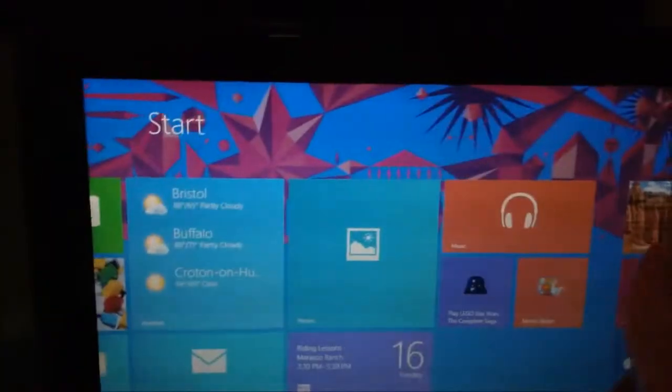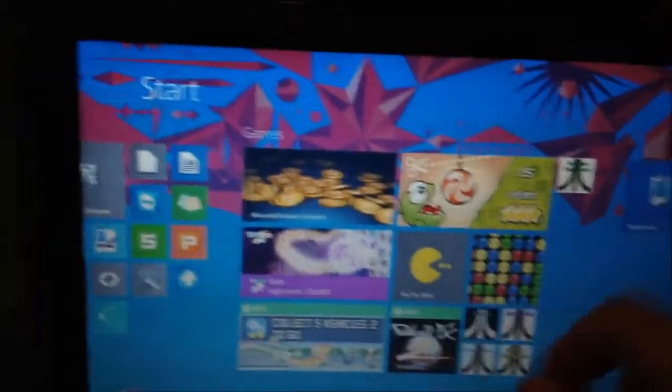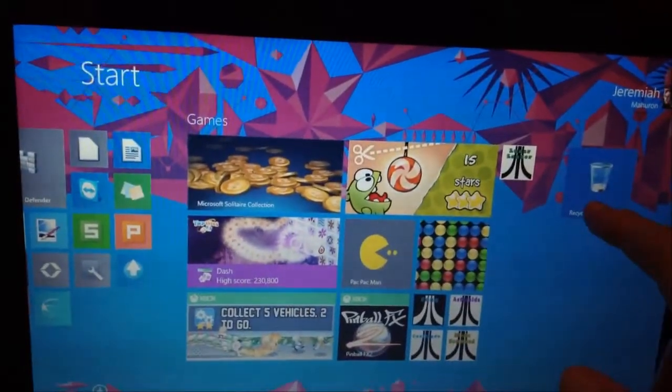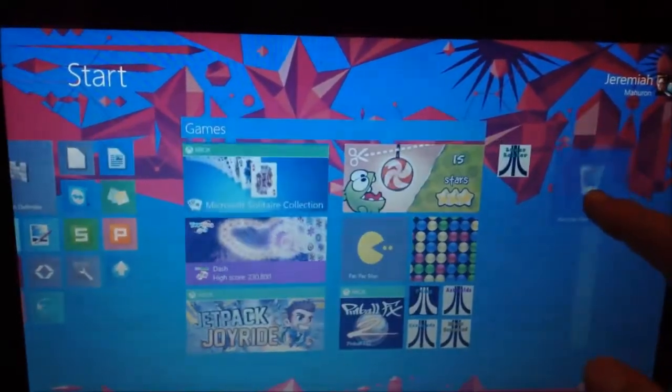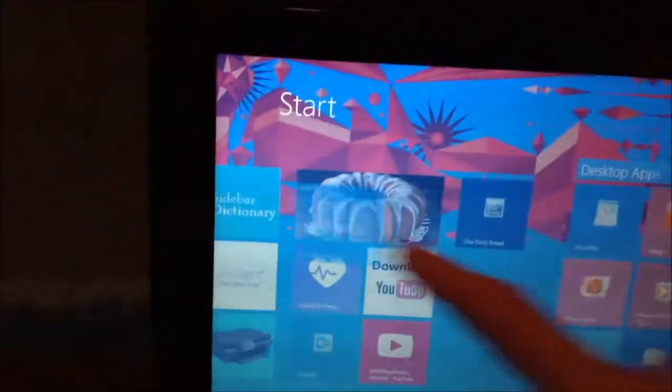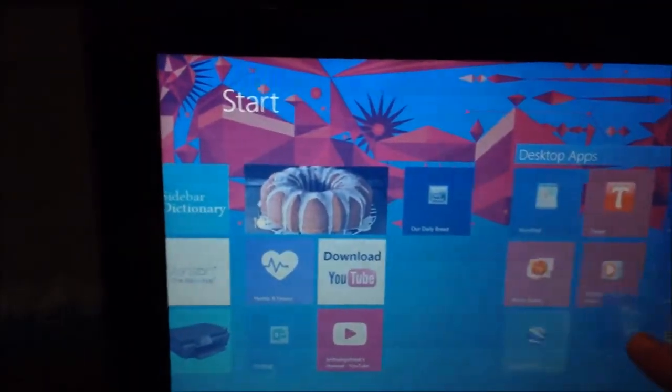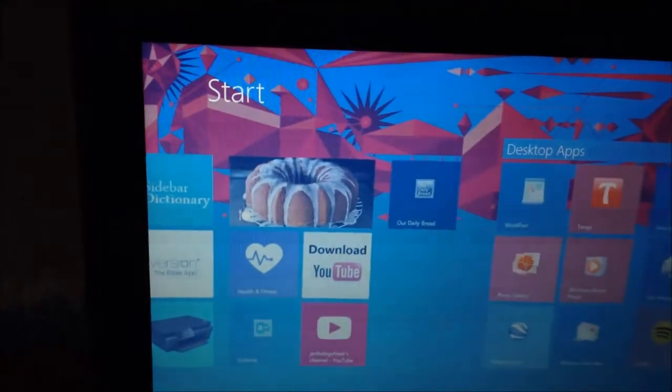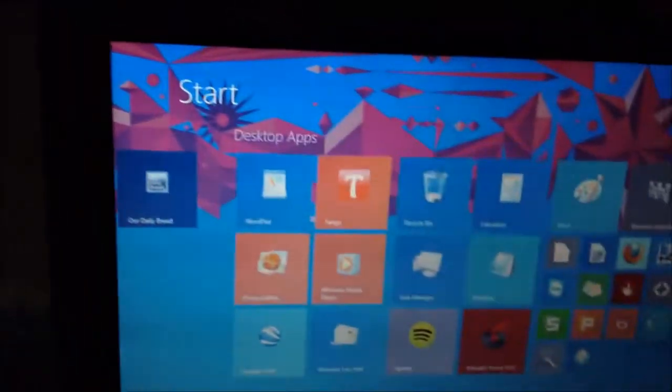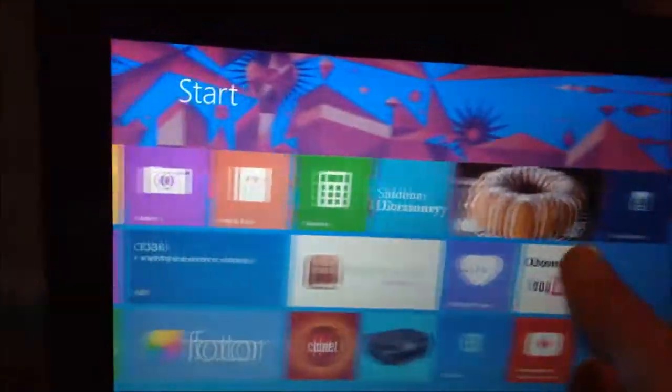And of course we can name the groups and do a lot of stuff with this. It's really cool. And then again, moving is simple. Just move it anywhere you want. And then you can have your start screen just the way you want it.